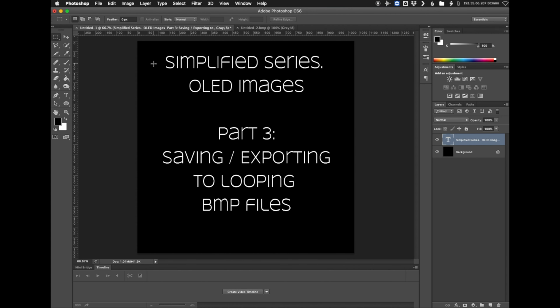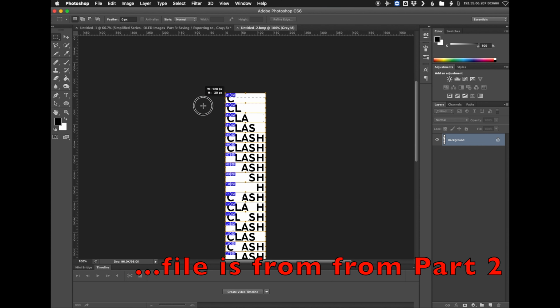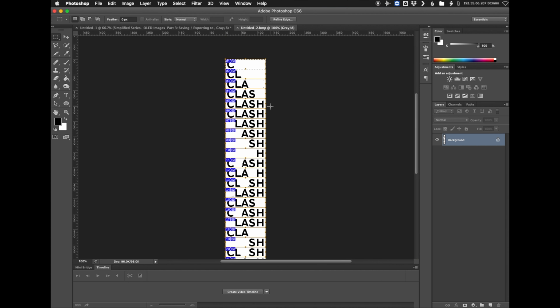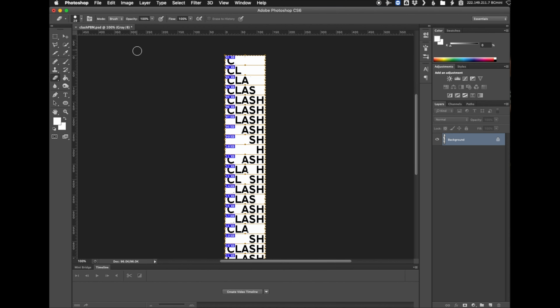All right, here we made it to part 3, saving/exporting to a looping BMP file for OLED. So simplest way, whether you got here from doing a single image that's just one frame and that's all you want, or you made this ridiculous thing along with me here, same process for saving.